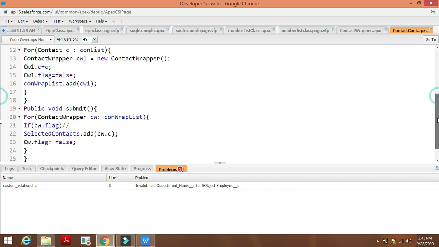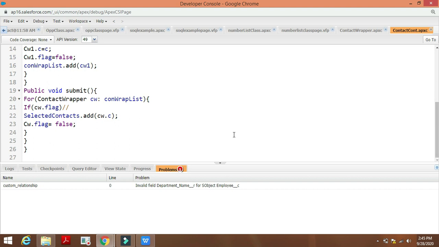And next method is the submit method. So here we have used the condition, so it's a boolean type. So for this contact wrapper we have added this contact wrapper into the selected contacts.